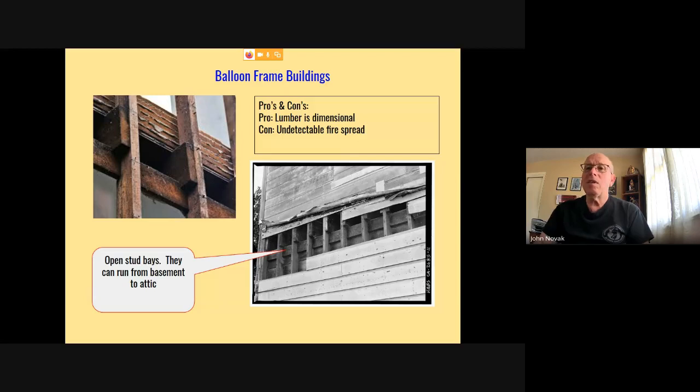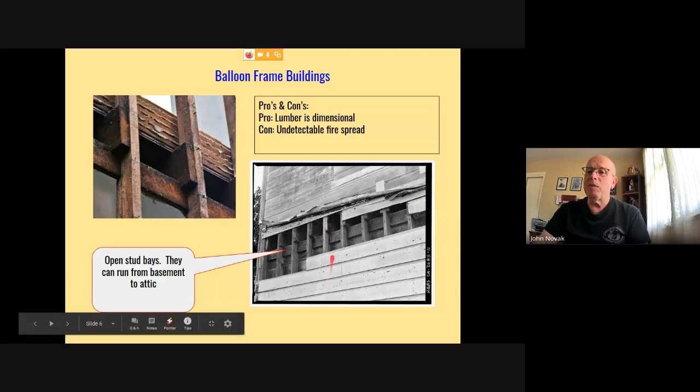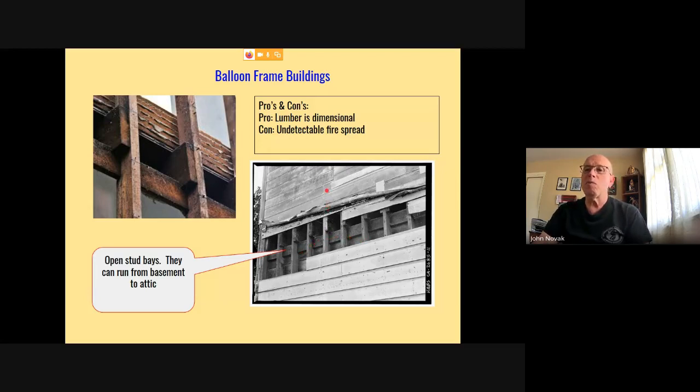So in this slide here on the left, you can see this would be the interior wall of a balloon frame construction. The outer sheathing has been removed. So if we go over to the right, it gives you a little better optic here. The open stud bays run from the basement to the attic. Here's the open bays. So these studs run all the way from the basement up to the attic, and then they're covered with some type of sheathing. In this case, some type of clapboard. There may or may not be insulation inside the bays, depending on when the building was built.